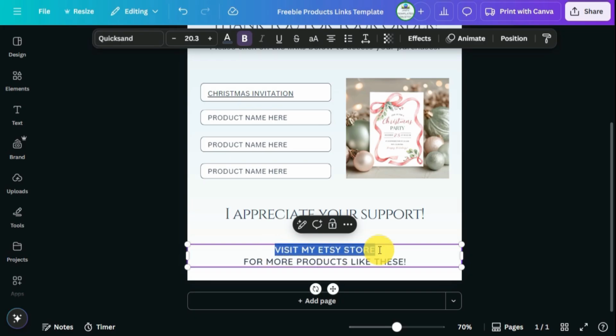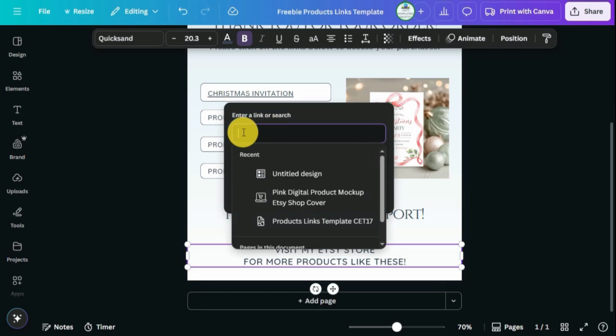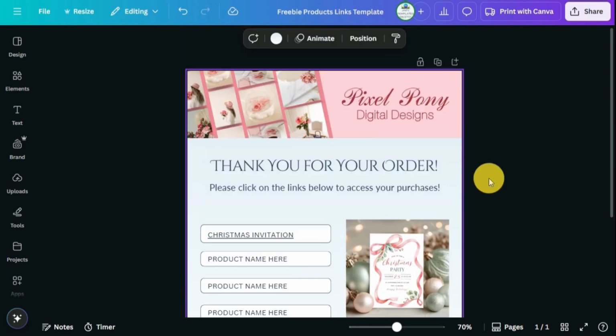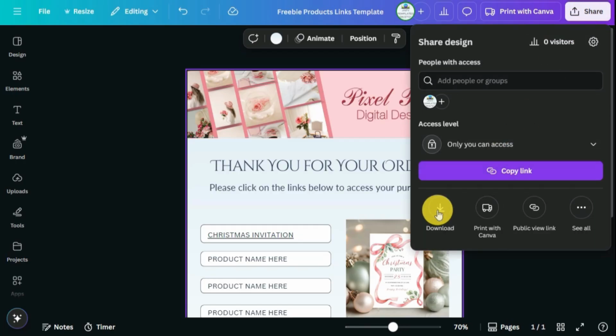Now, there is something else you might want to put down here. Visit my Etsy store. Let's put a link to this in exactly the same way we did the link up here. When you click that, you can put your Etsy store link right there, and that will make this clickable so they can immediately go back to your Etsy store. So now that you've got this as your PDF, we need to download this. So again, go to Share, Download.